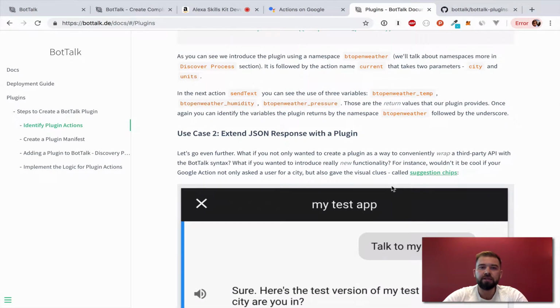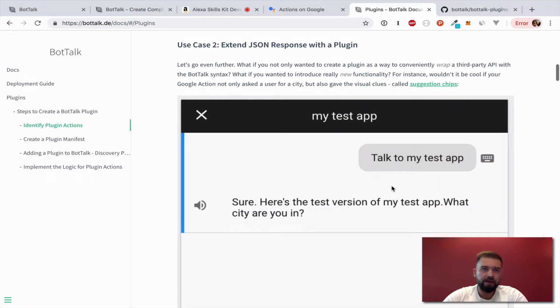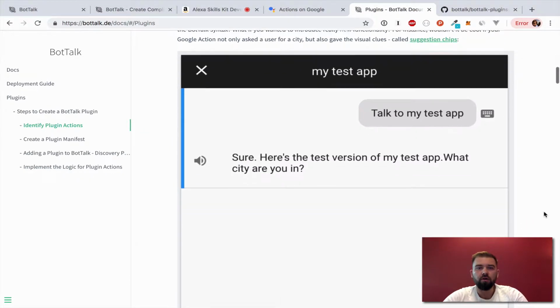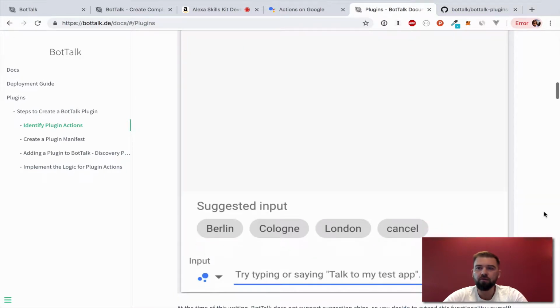The second use case is a bit more complex. What we want to do is implement the suggestion chips for Google Assistant.